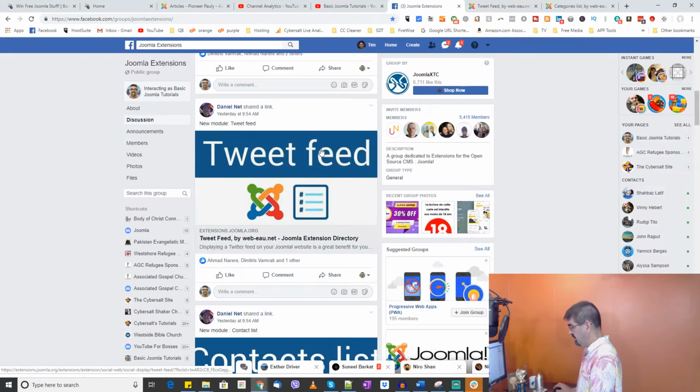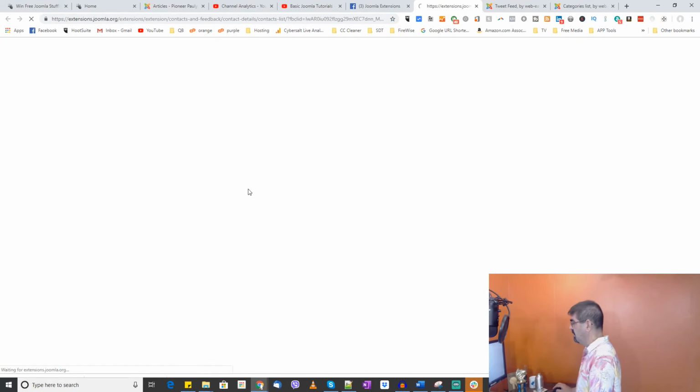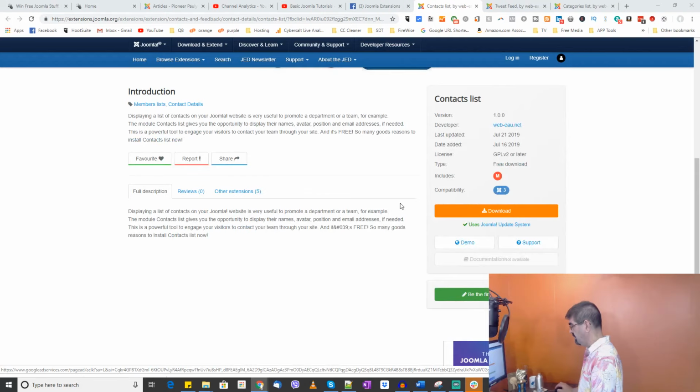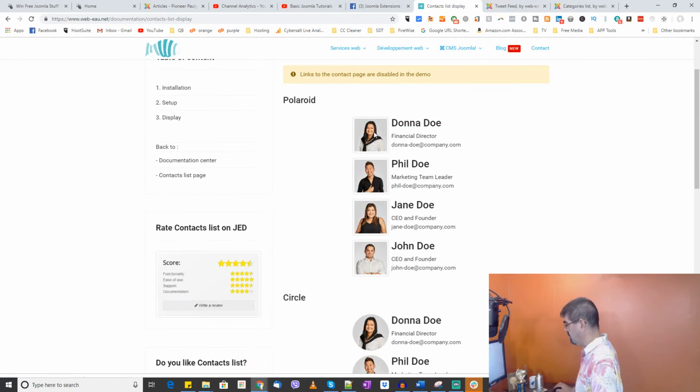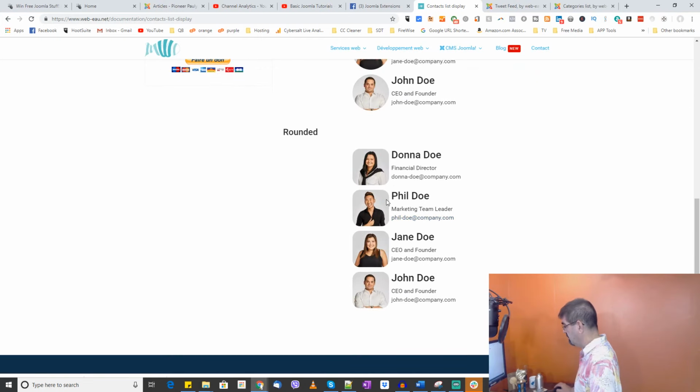And let's check out contacts list. Right from the get-go here, let me just share it. Of course, you can go to this Facebook Joomla extensions page. Anyways, that's the one we're going to look at now. It is free as well. There's a demo. So here's 3 examples. You've got your Polaroid, so square, nice, circle, and rounded. So that's pretty nice too.